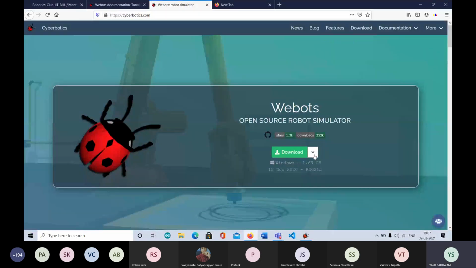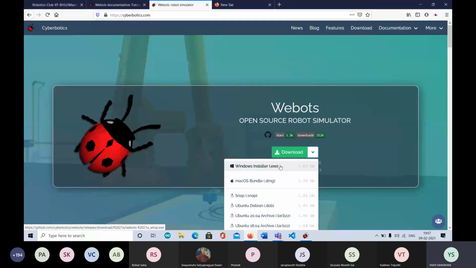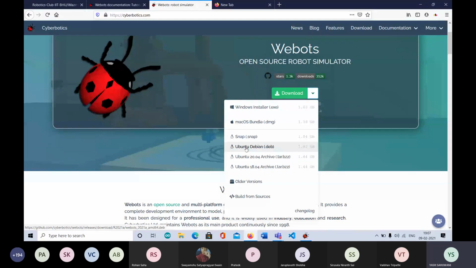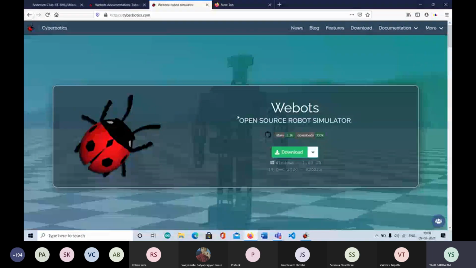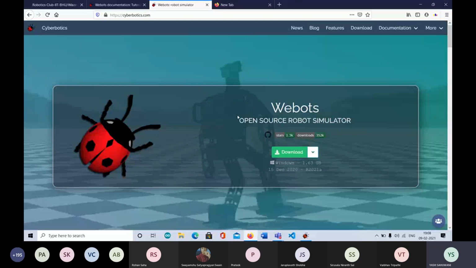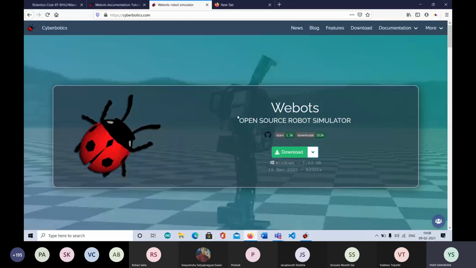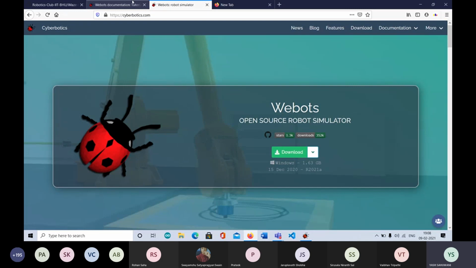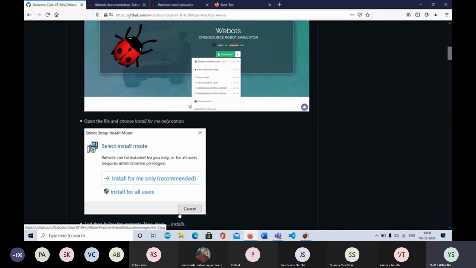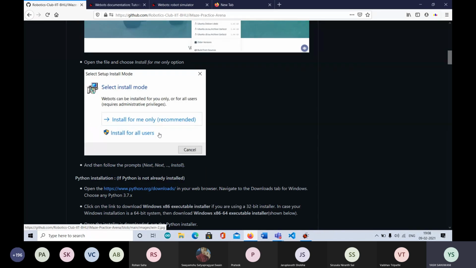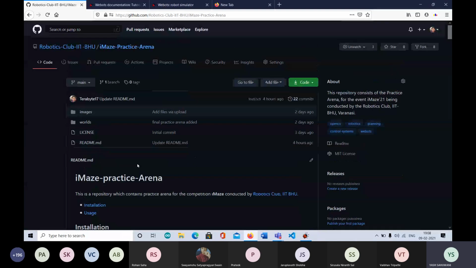So you go here, and for Windows people, you can install through the Windows installer. For Ubuntu, you can use this, and for Mac, you can use this, right? And it will be similar to any normal software that you would have installed, not like Python or PyBullet or any other NumPy or OpenCV you would have installed. It's a simple one, just like installing through a normal setup. So that's it, you just follow the prompts, next, install, and that will be it, right? So this is the Webots simulator.